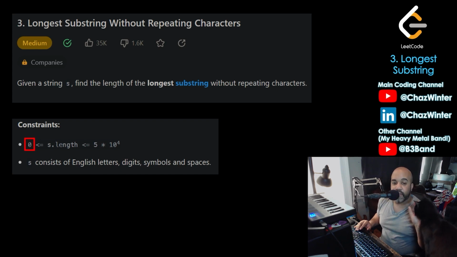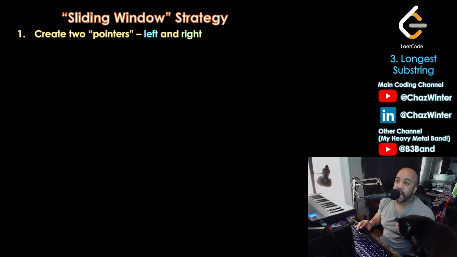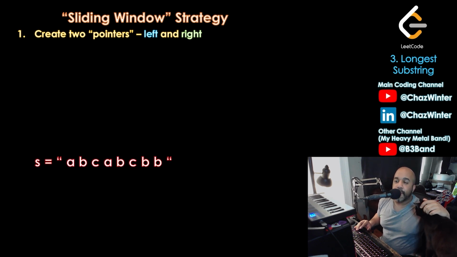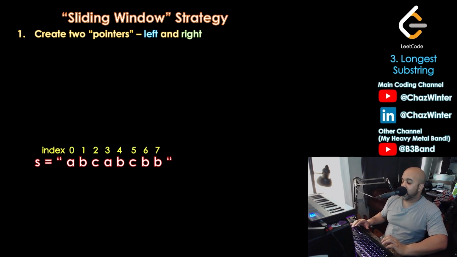Speaking of our strategy, we will be using the sliding window strategy. The way this works is we're going to create 2 pointers. We'll call them left and right. If we have a string here, like example 1 on LeetCode, just for the sake of making things easier to understand, I'm actually going to put the index values of each character right above each character as well. And we're going to put our 2 pointers here on the screen. Left will be blue and right will be green.